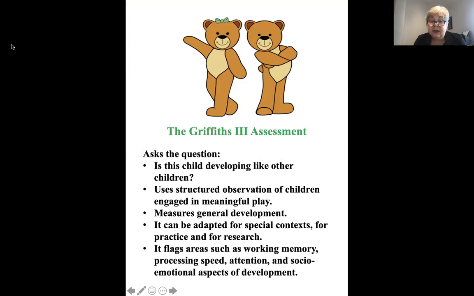With the Griffiths assessment, we ask the question, or the practitioner does, is this child developing like other children? We use a structured observation of the child engaged in meaningful play. We look at general measures of development, but the test can also be adapted for special contexts, both in practice with the child with delay and also for research.